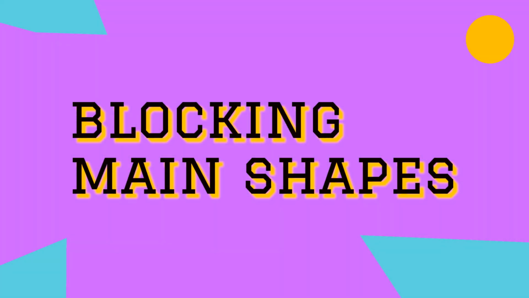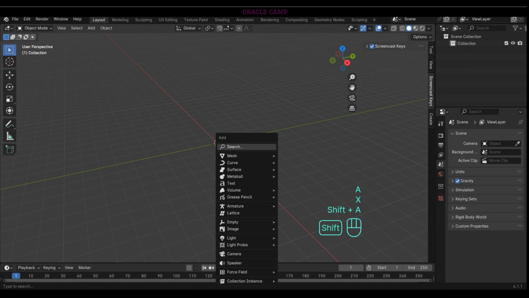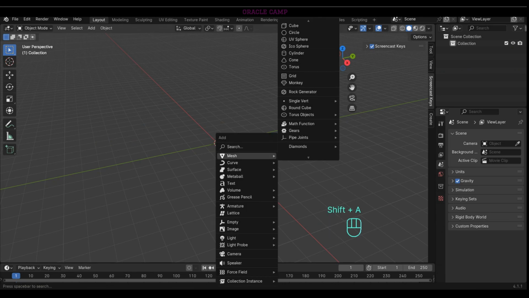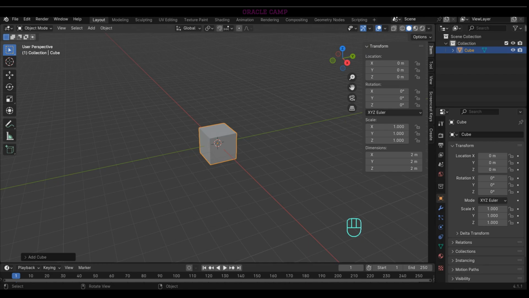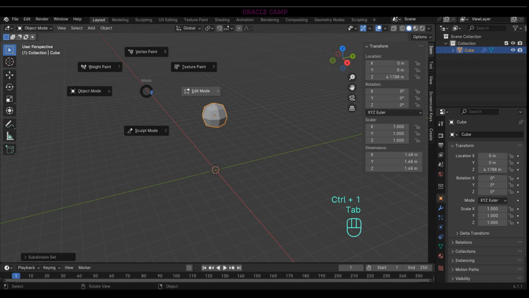Starting by cleaning the scene. Delete the default cube, camera and light. Add a new mesh cube. Add a subdivision modifier.